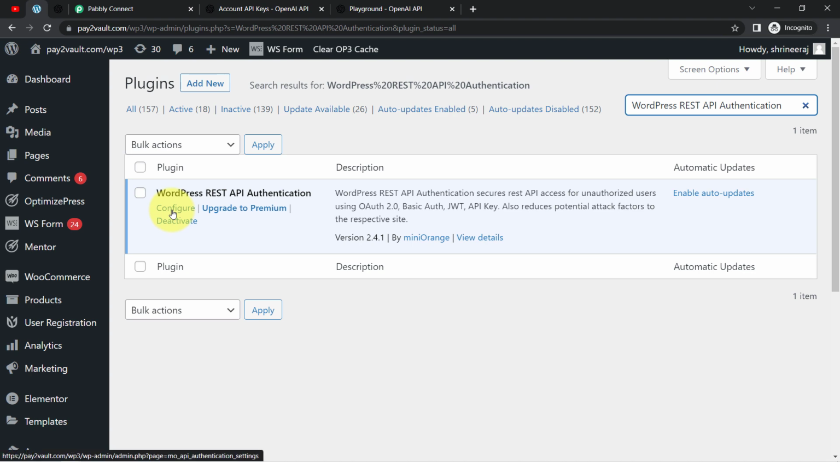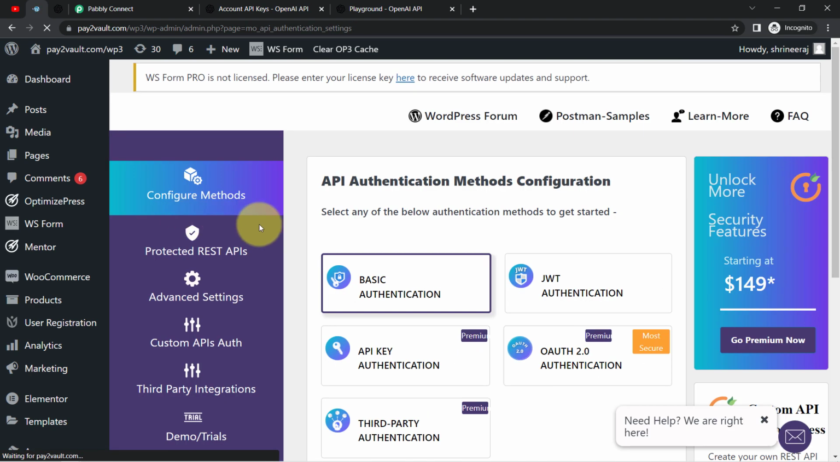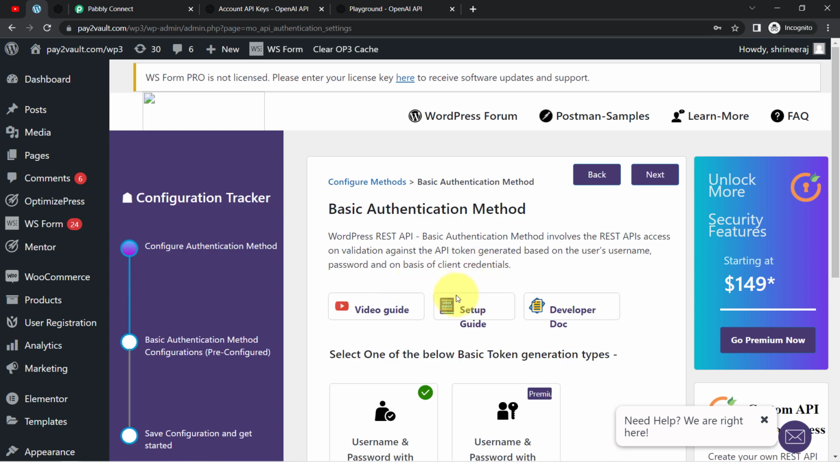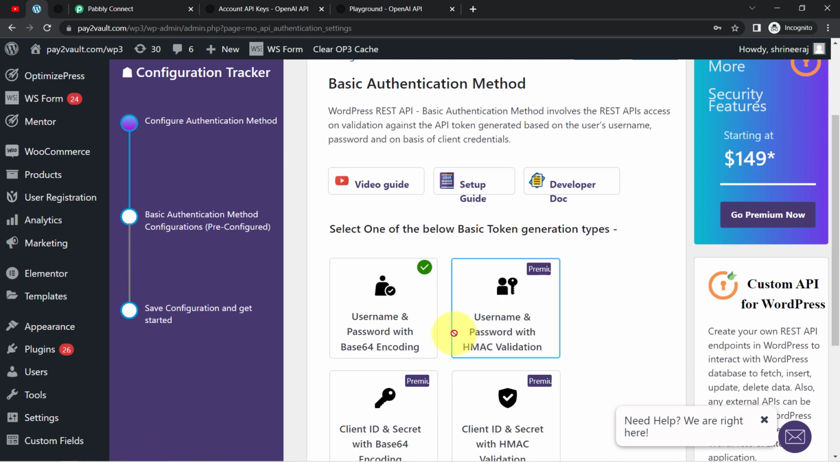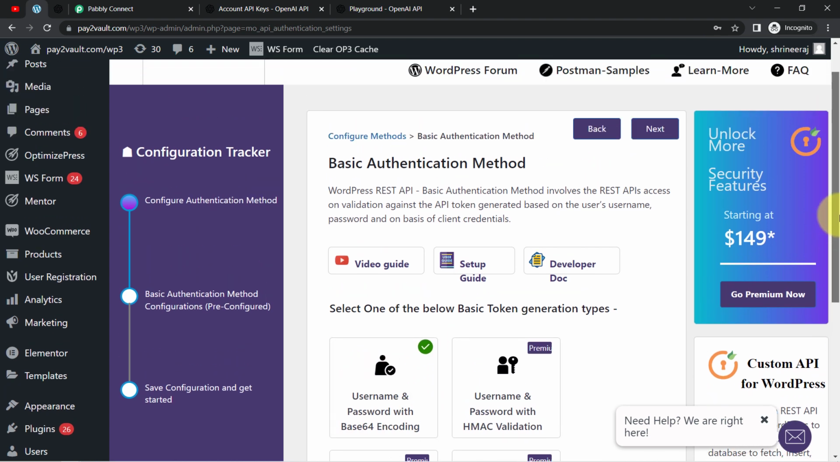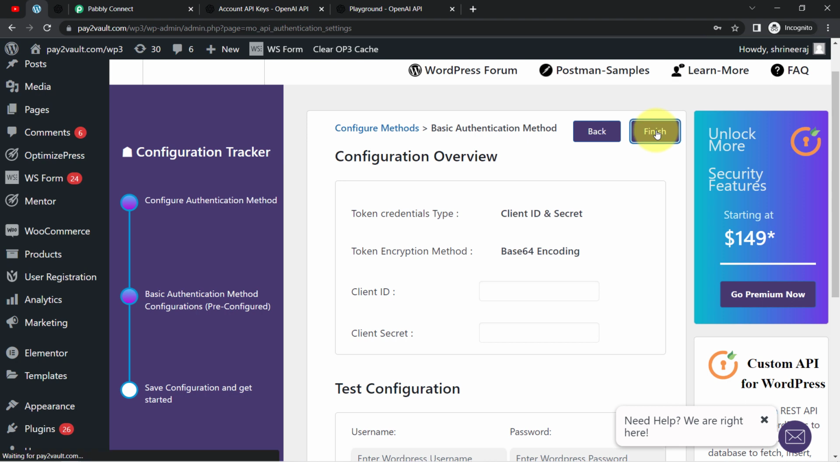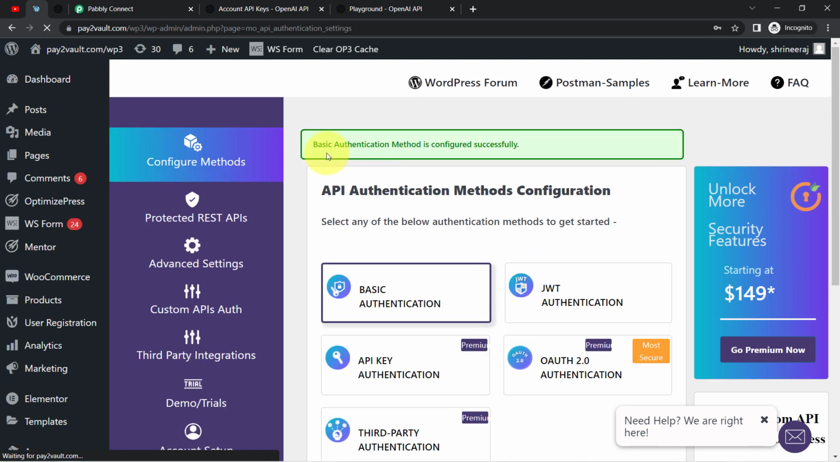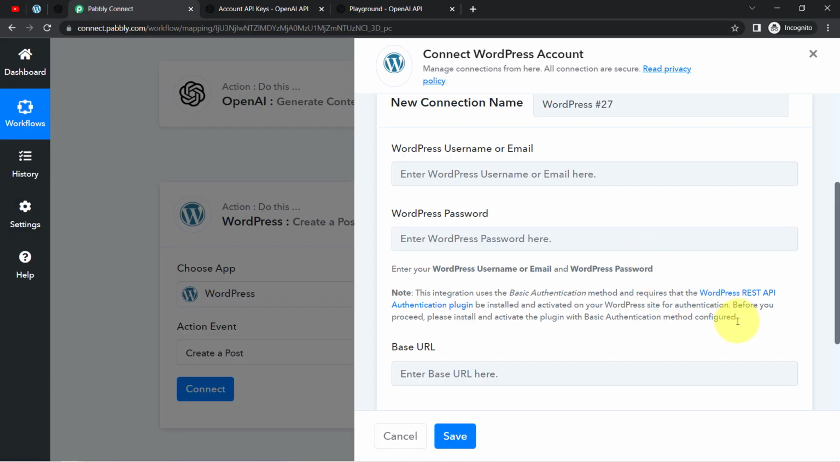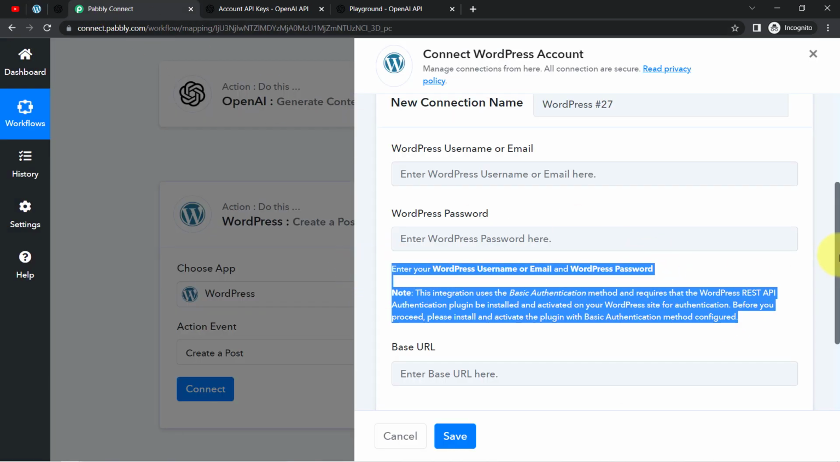Alright, here's the plugin. Go to the configure section, and in this configure section you will find the option Basic Authentication. Click on that and make sure this particular option is ticked: username and password with base64 encoding. Finally click on next and click on finish, and this is how the basic authentication method is configured successfully. Okay, so coming back to Pabbly Connect, as per the instructions we have followed all the things.